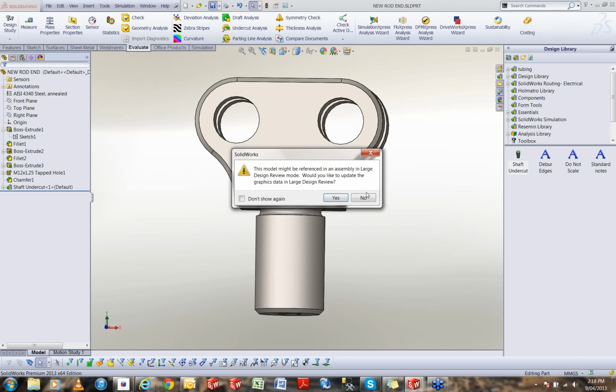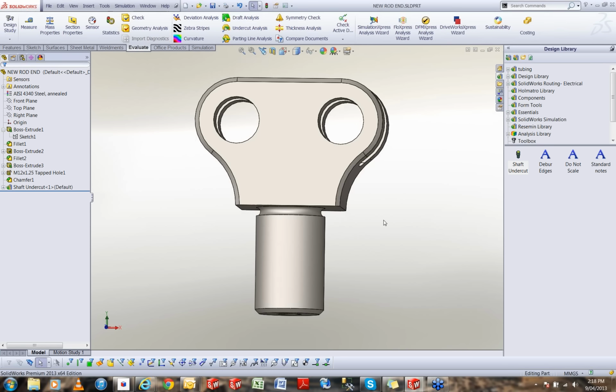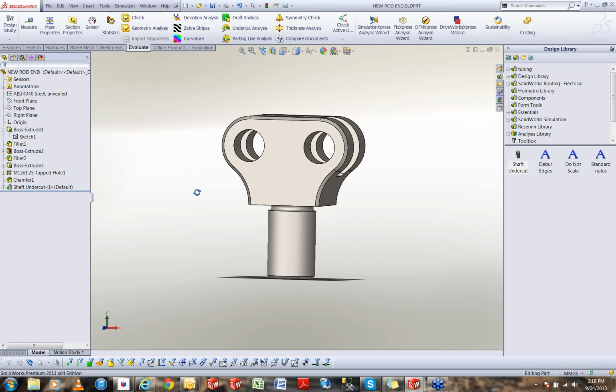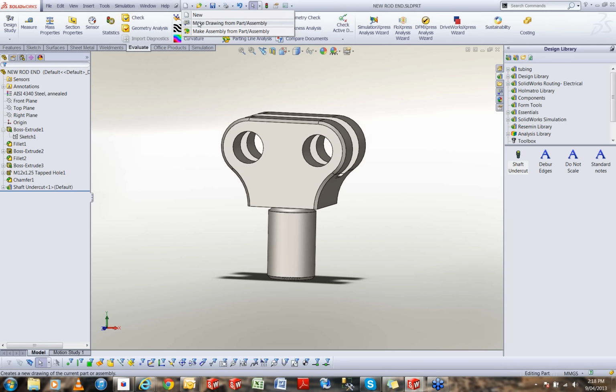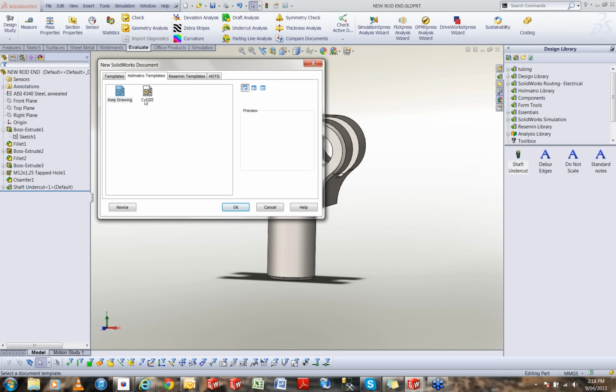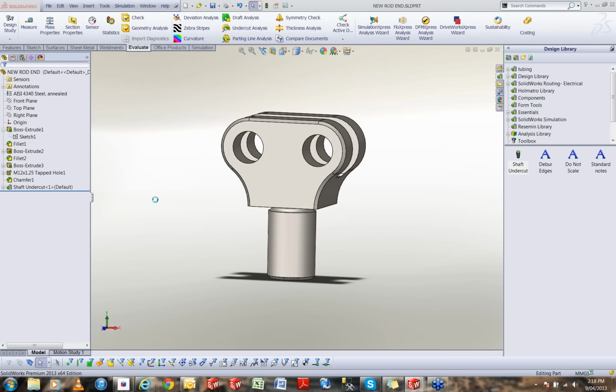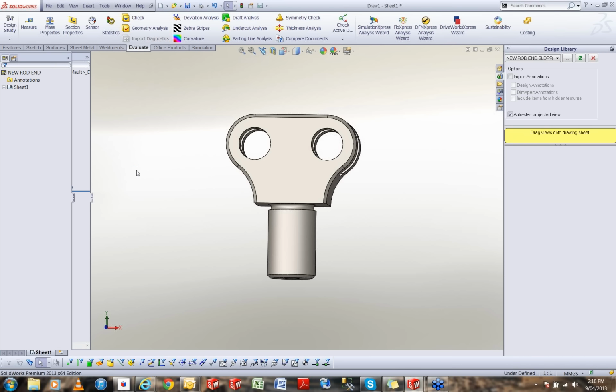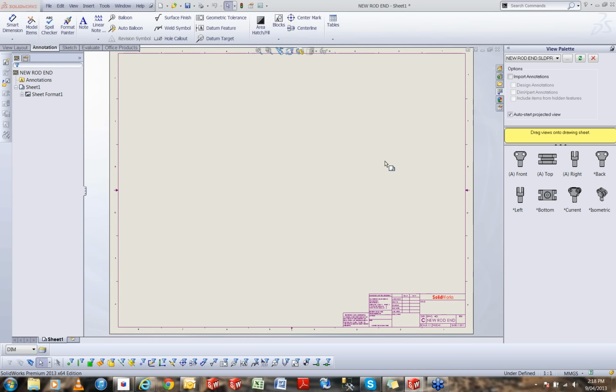So now that we've finished our part design, let's go ahead and create a drawing. I'm going to click on Make Drawing from Part. And we choose a drawing template that we want. SolidWorks has a default drawing template, but you can create your own custom drawing templates to match your own company standards. So for example, title blocks or whatever units you want to create the drawing in as well.